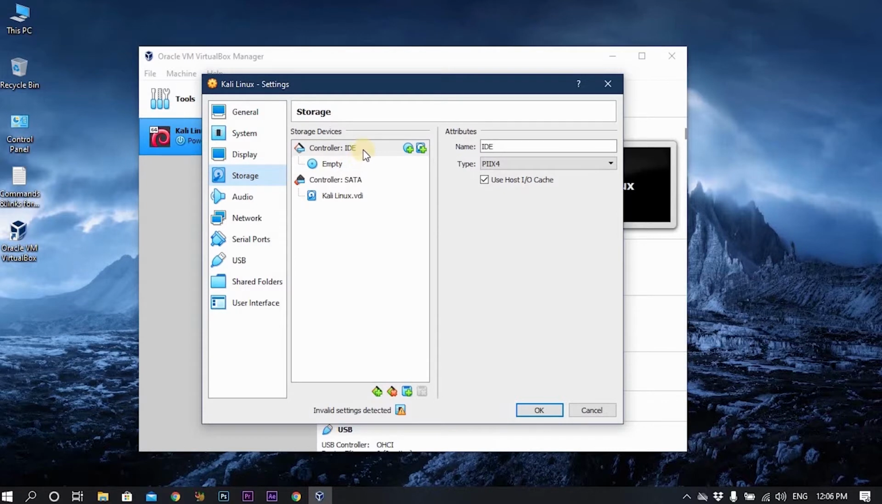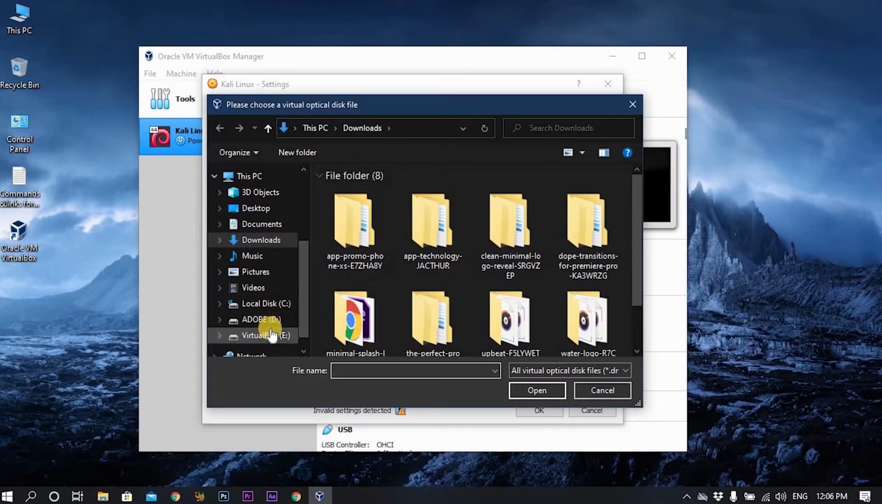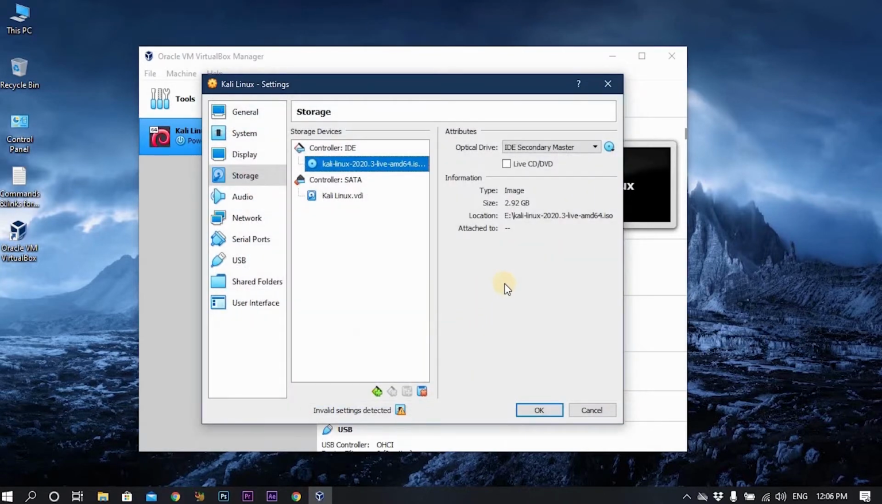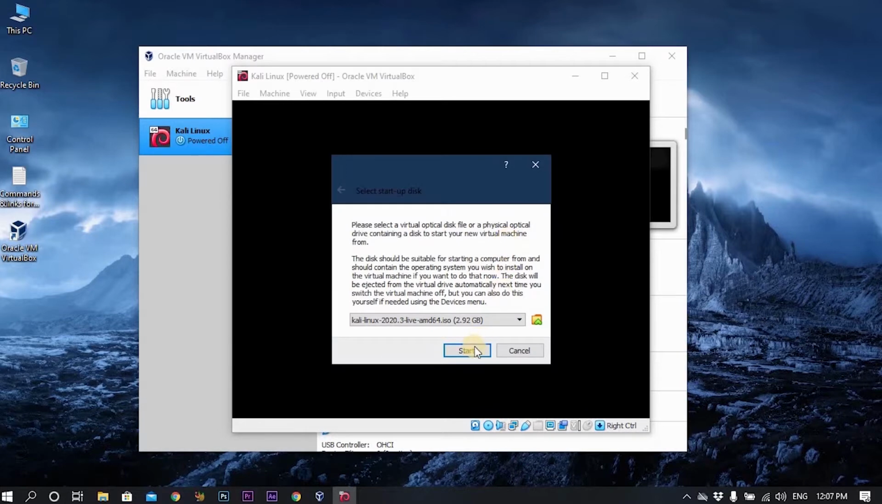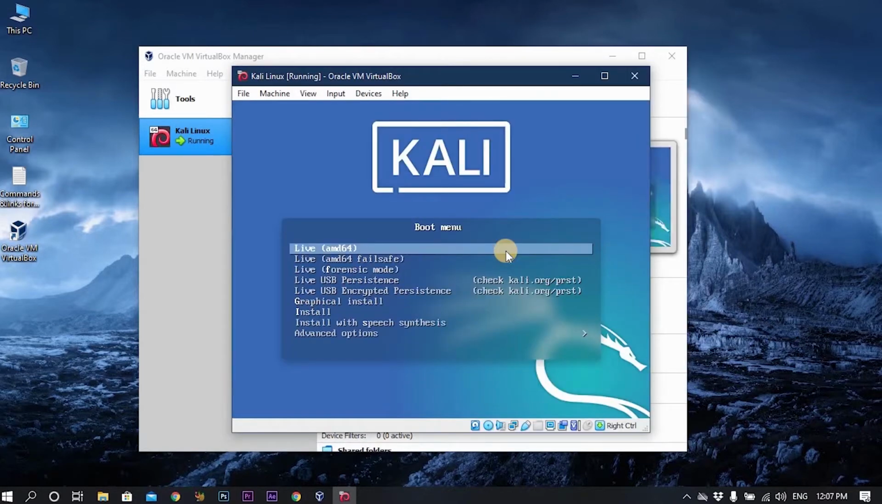Then we go to storage, we choose controller IDE, then we click on empty. Okay, so we choose this one, then we click on the second one. Okay, we go to our downloaded file and we click on open. And then we click OK. So now we click start. Click on start again. Then we choose graphical install.